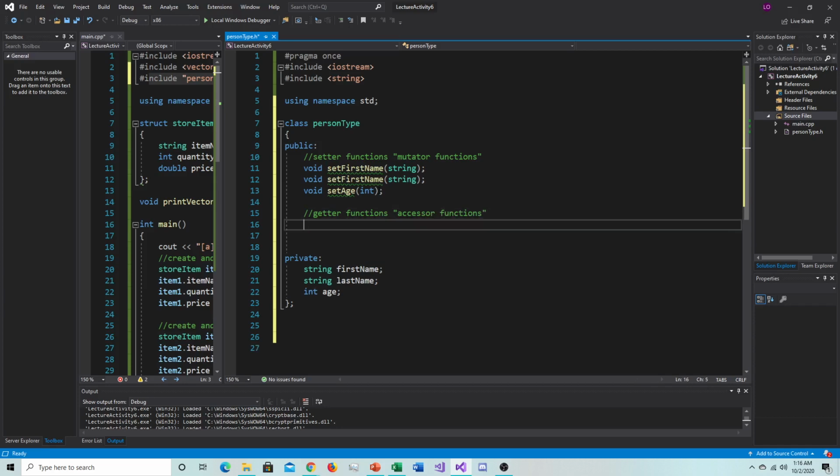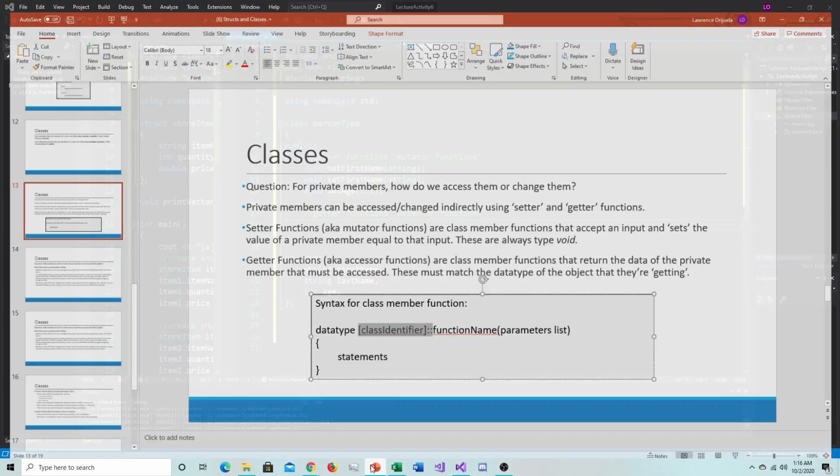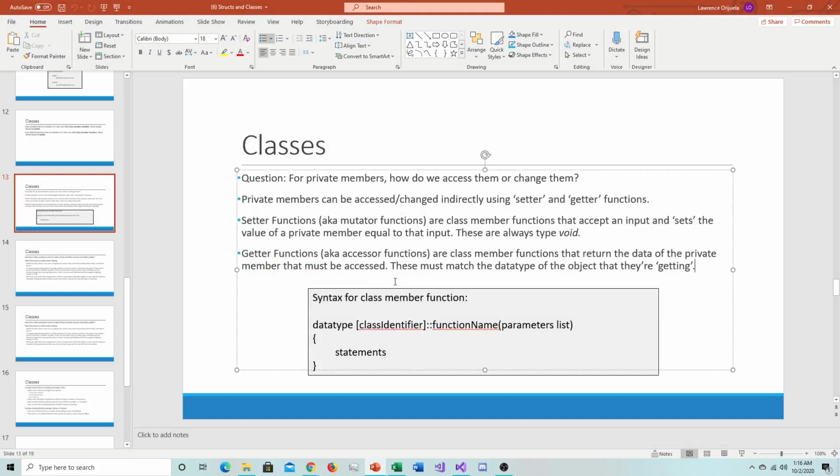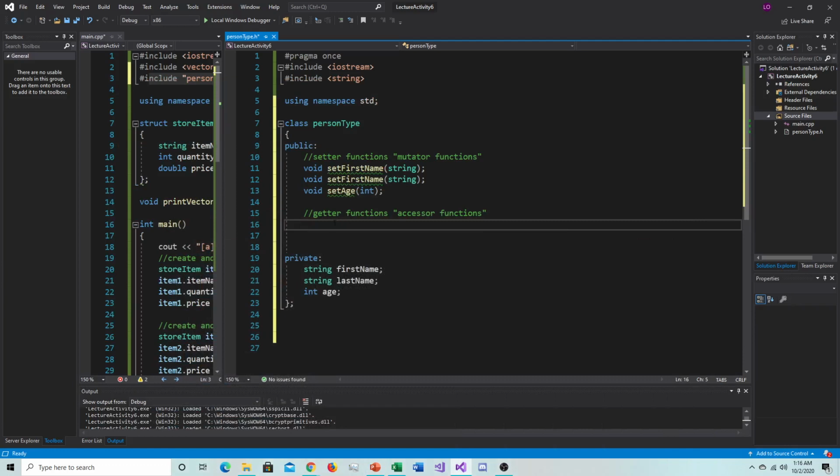Okay? Now, these need to match the data type of the object that they're getting. So these are class member functions that return the data of the private member that's being accessed.